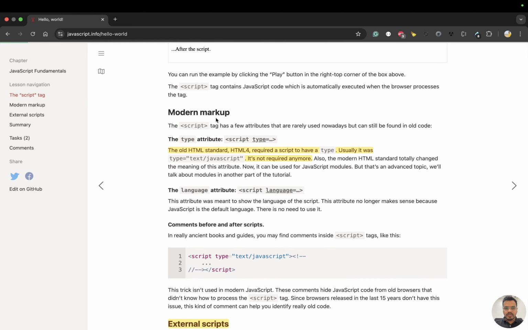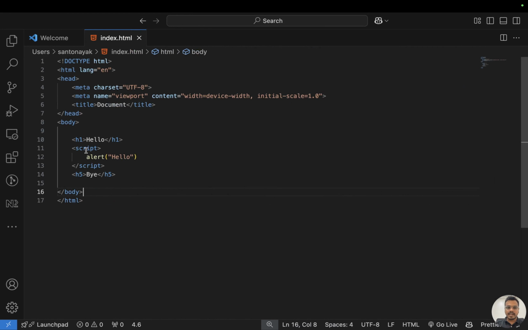Then coming to the next part, which is the modern markup. In old HTML4, when it was not HTML5, and currently we are using HTML5, please keep this in mind because sometimes interviewers ask what the basic difference between HTML4 and HTML5 is. How did you write a script tag in HTML4 in the earlier days, and what changed in HTML5? In HTML4, earlier we wrote a type in the starting script tag. You can see this one, but here we are not writing that because it is an HTML5 document. We don't need it now.